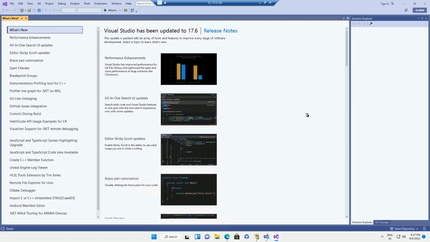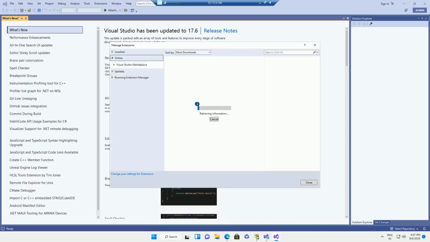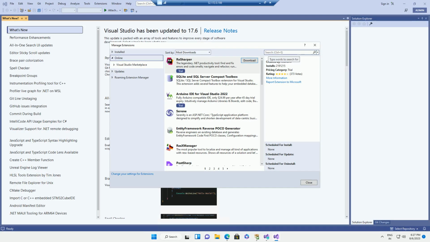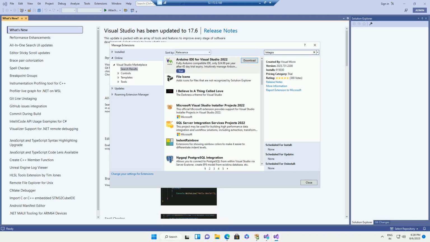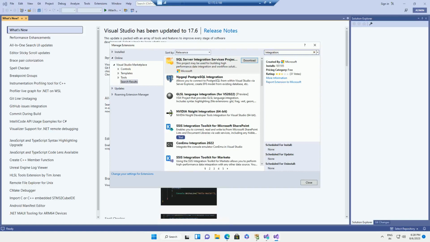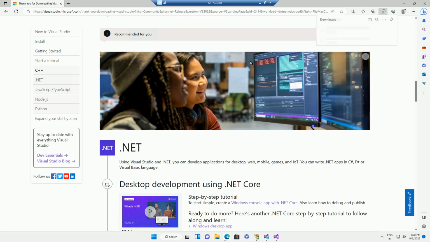Okay, and then once the screen pops up, we are going to go to the extension menu, go to manage extensions, and look for Integration Services. So go in the search option and type integration services, and the moment you type integration, you will see this one, SQL Server Integration Services Projects. So you just click on download, that's it. Again it will take us to the web page, and it will try to download the setup file. Once the setup file gets downloaded, we are going to run the setup.